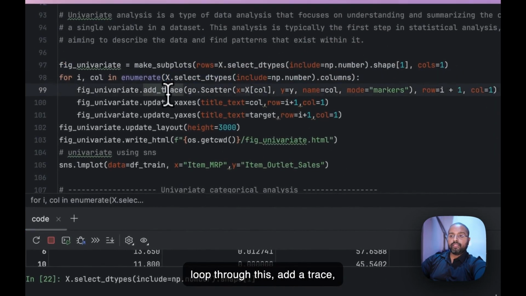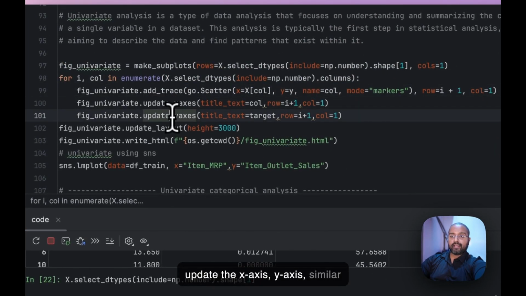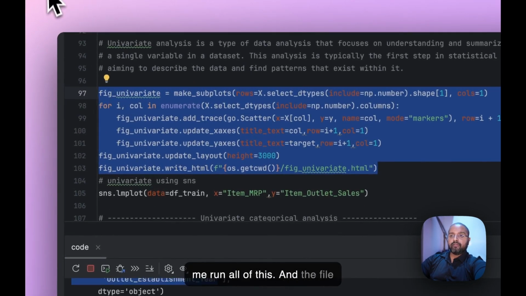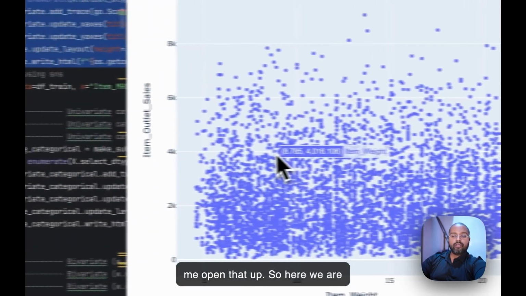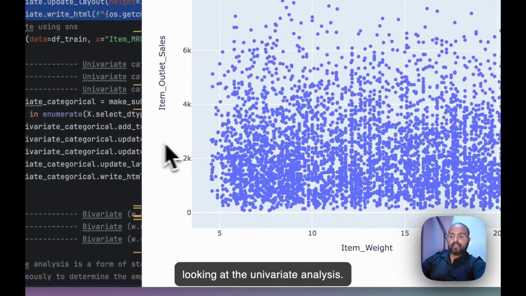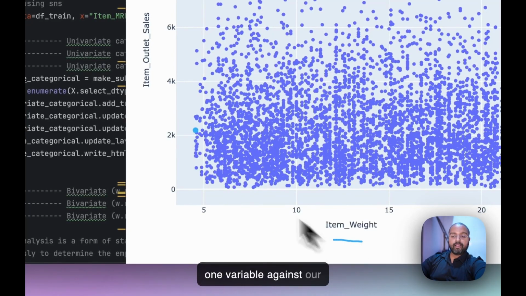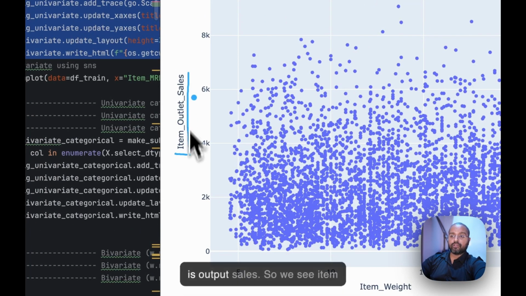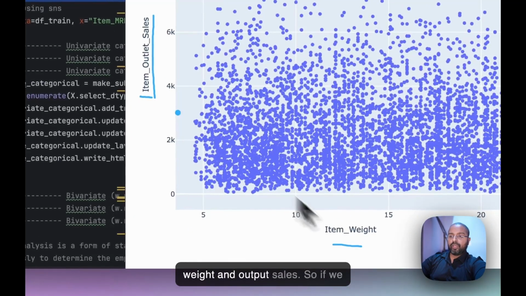We'll just loop through this, add a trace, and update the x-axis and y-axis, similar to what we did above. And we'll store that in a file called figure univariate.html. Now let me run all of this and a file should be saved. Let me open that up. So here we are looking at the univariate analysis. We're just looking at one variable against a dependent variable, the column that we're trying to predict, which is output sales.